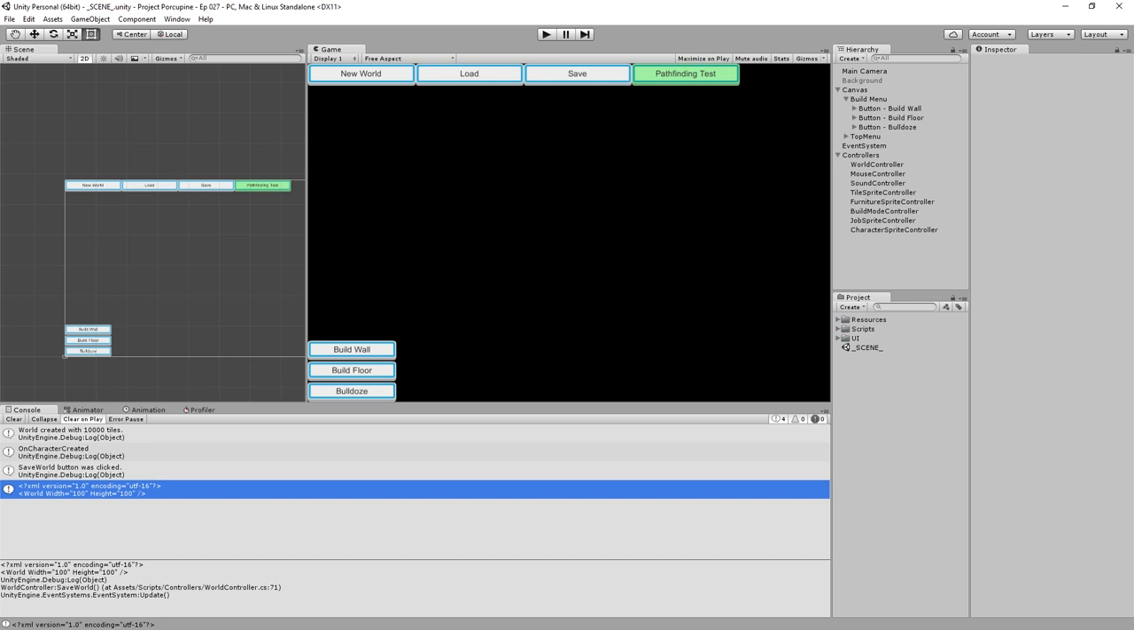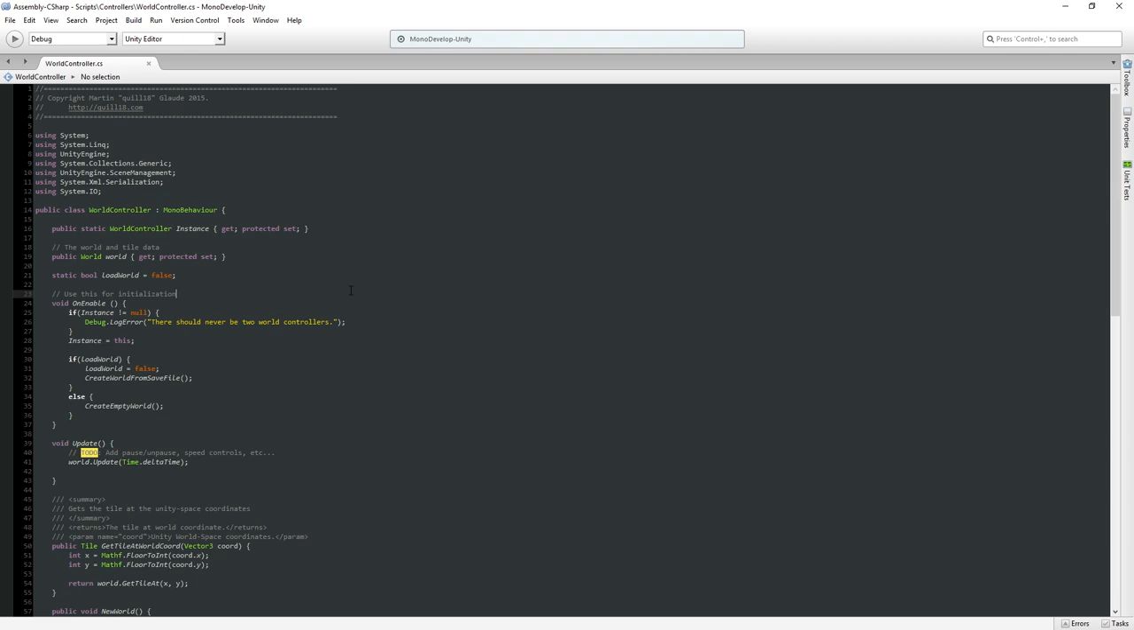So we're going to go into scripts, controllers, world controller, which is responsible for initiating the file saving. I mean, we could have a file manager or file saving controller or some such thing, but I think the world controller is a perfectly good place to put that.